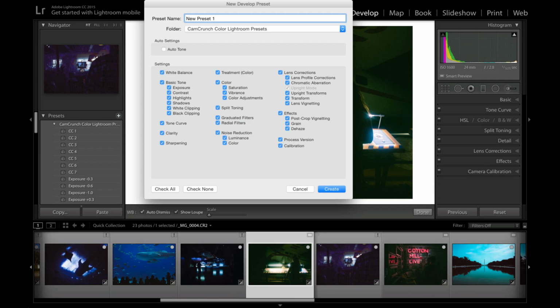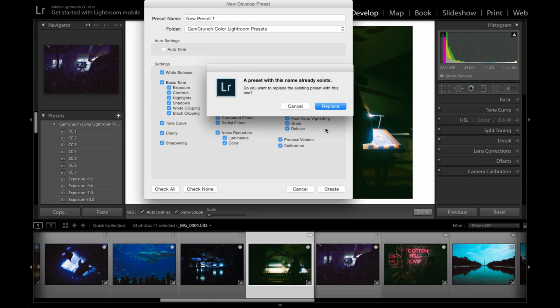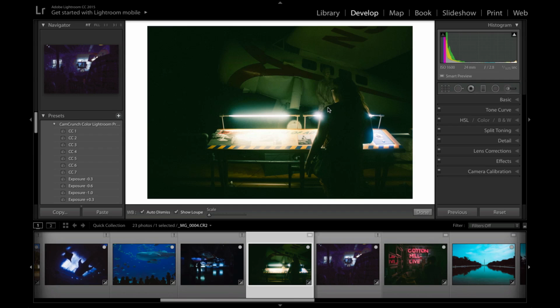Now, I'm going to save it in a folder called CamCrunch Color Lightroom Presets. That's the free preset pack that I have available on the website. You guys can again go download that. But what this is going to do, it's going to save it in the same folder so that I can see it with the other presets that I've created. So I'm going to click create. It says this already exists because I did film this video a while ago and I messed up. So I made the preset. I'm going to replace that, and it's going to be here.